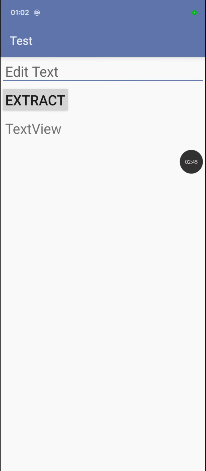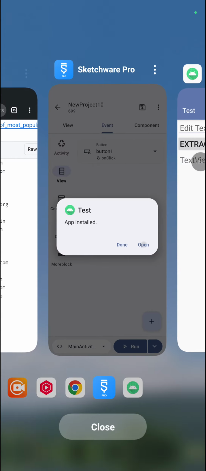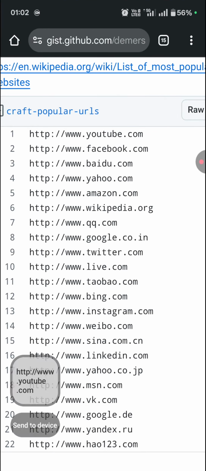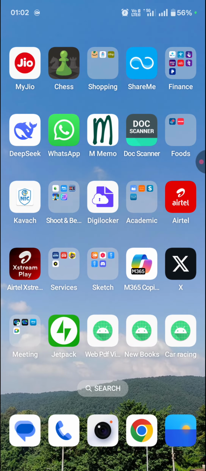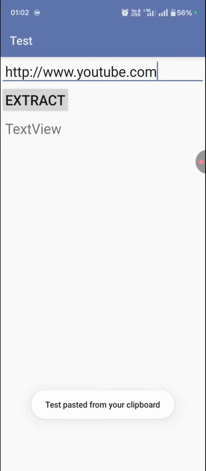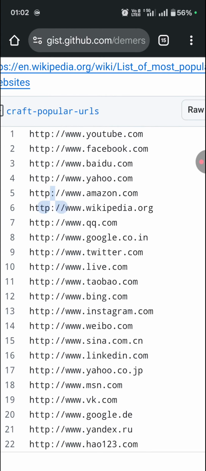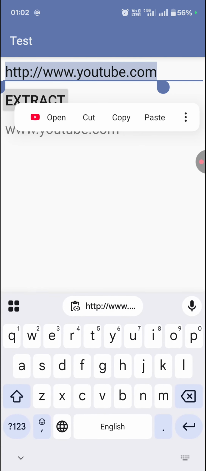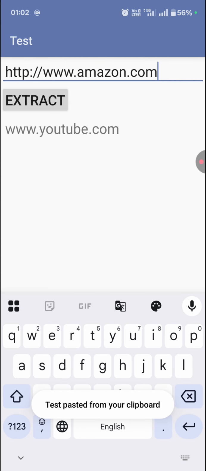Okay, so now the app is installed. Let's copy this URL and paste it here. Click on extract. So here you can see it has extracted the text. If I copy some other URL and paste it here, it will also extract the text.